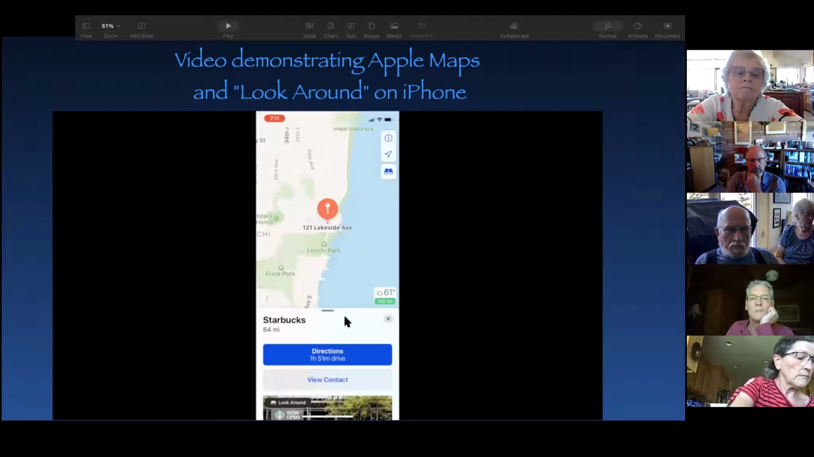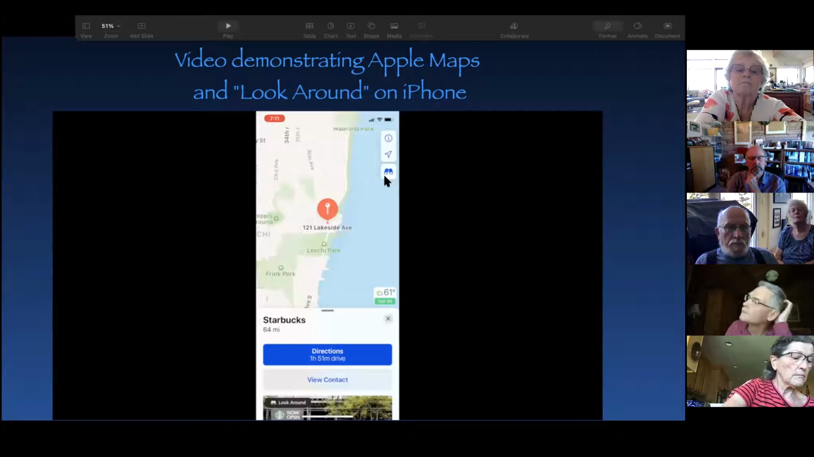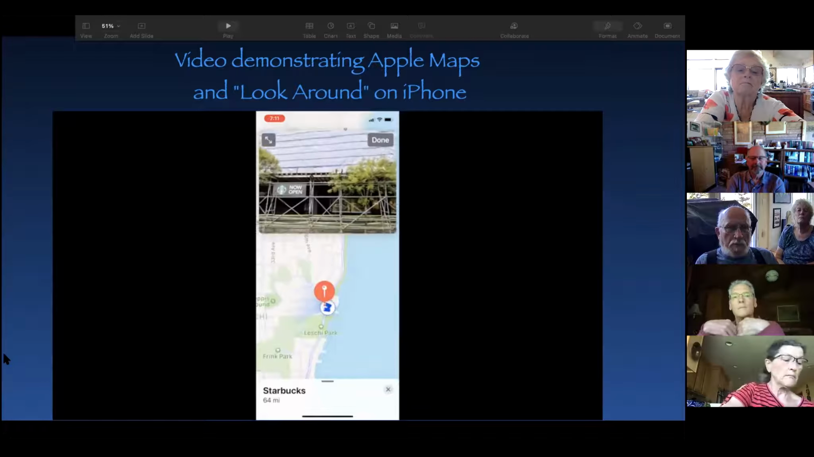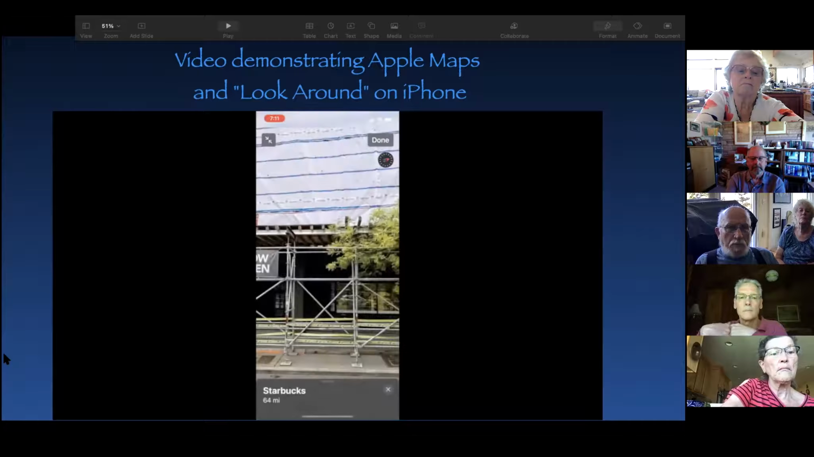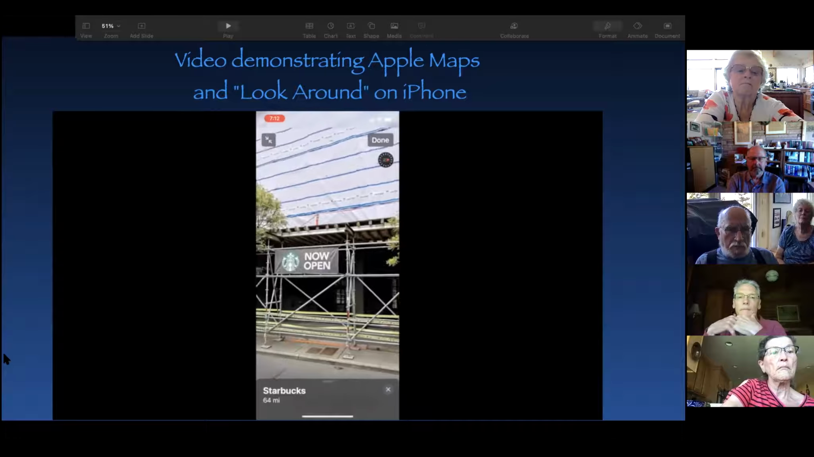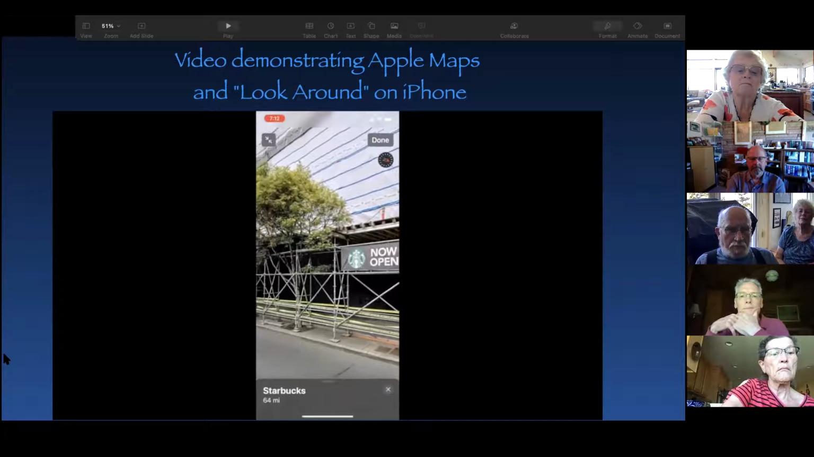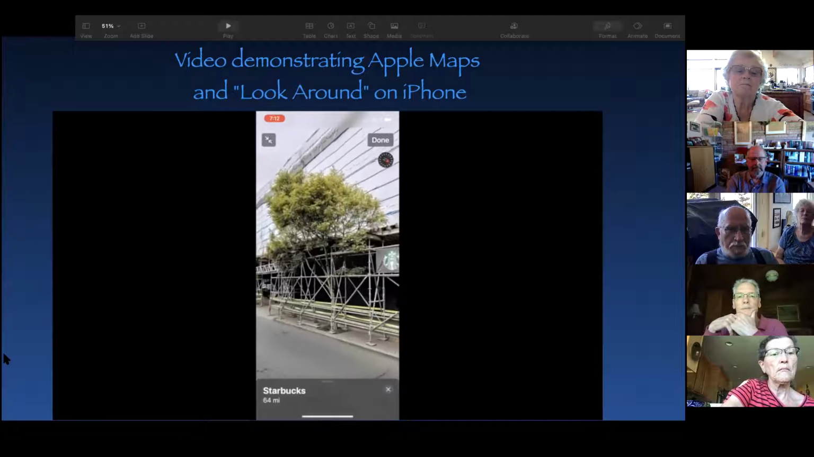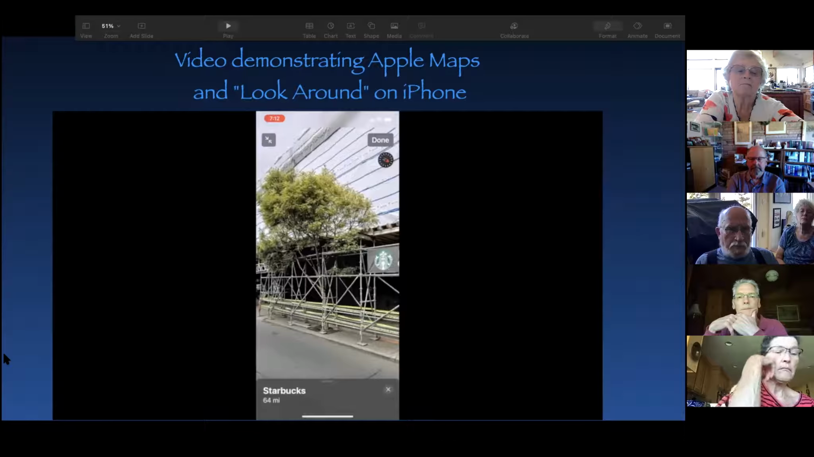You'll also see in the upper right corner an icon that looks like binoculars. That's look around view, and Google has something similar called Street View. So I can click on that, and it'll zoom us right into a view of the street where Starbucks is. You can see here that it says it's open, but there's a lot of construction going on there. So if you plan to go there, you might see that and change your mind.